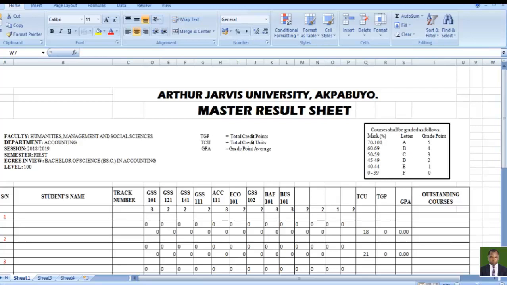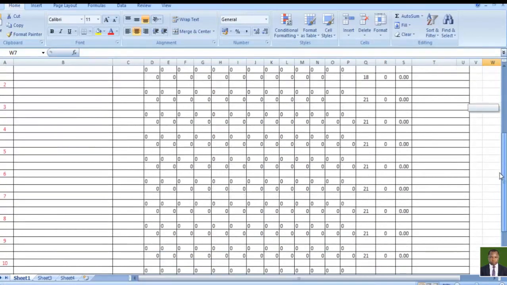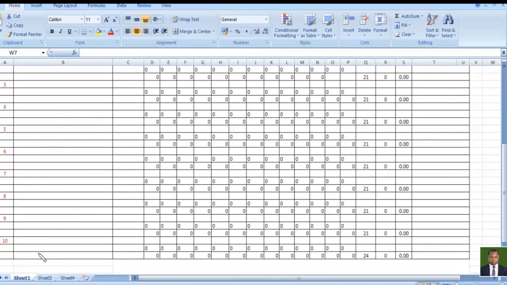Now, rule number 1, you must not work on the original copy of this template that has been sent to you, and that is why we sent it to your departmental email, so you can always download from there and use them whenever you find problems with anyone that you are working with. Now, rule number 2 is that this result template can only take 10 students at a time. Do not impute more than 10 student results on this template.